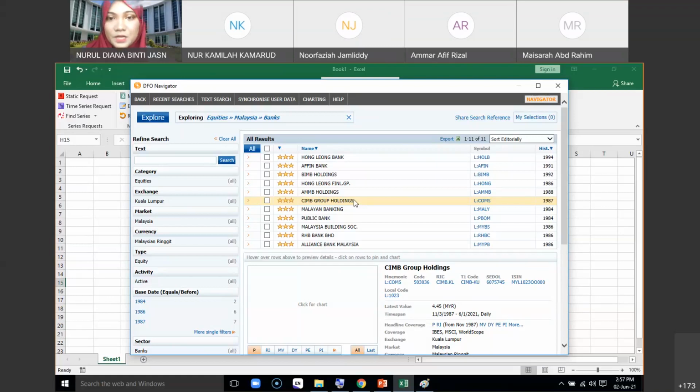Okay, so you can choose. Let's say you want to only choose one bank. It also allows you to do multiple financial companies. Let's say you want to choose Hong Leong, Affin Bank, Maybank, RHB. Once you click this information, the company, please click use.